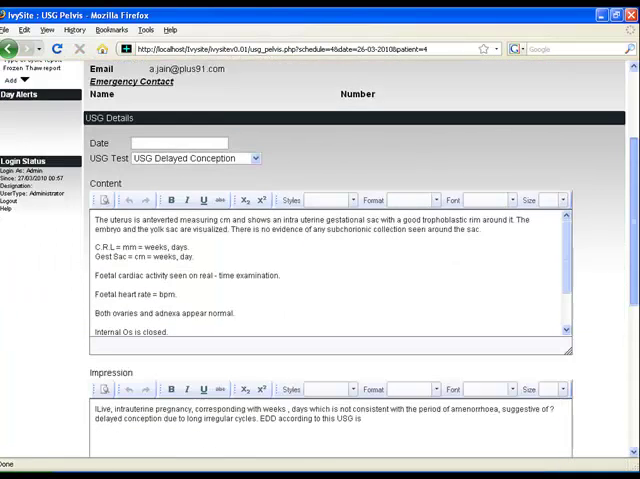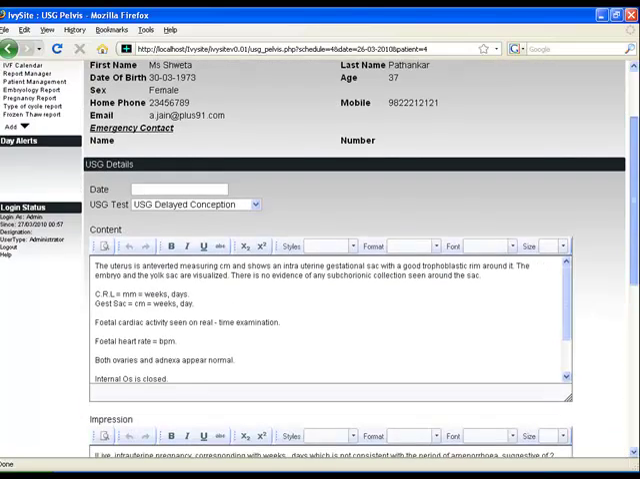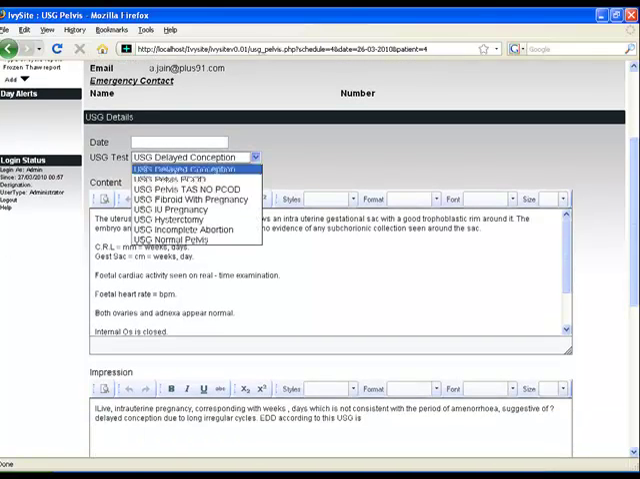You can also give your own USG templates and using a simple drop-down traverse between various templates. And the cool feature is the fact that you can add consents, which we will show later under management, to a given test.